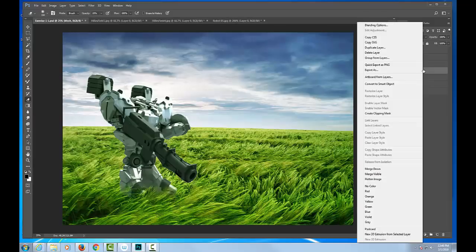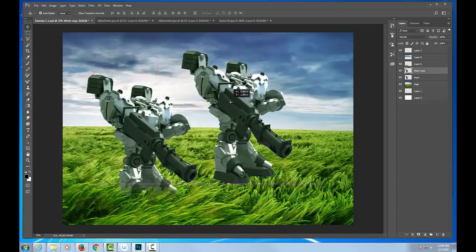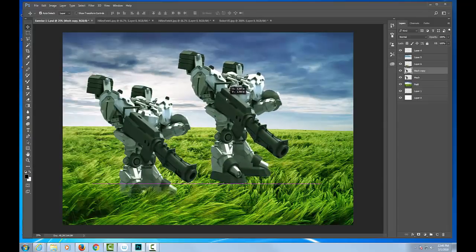And you can either right-click on the mech, on the layer, and go to Duplicate Layer, or you could grab the layer and drag it down to the layer icon, in which it'll make a duplication, okay? Once we've made a duplication, hit V, your move tool, and bring this guy over here, okay?